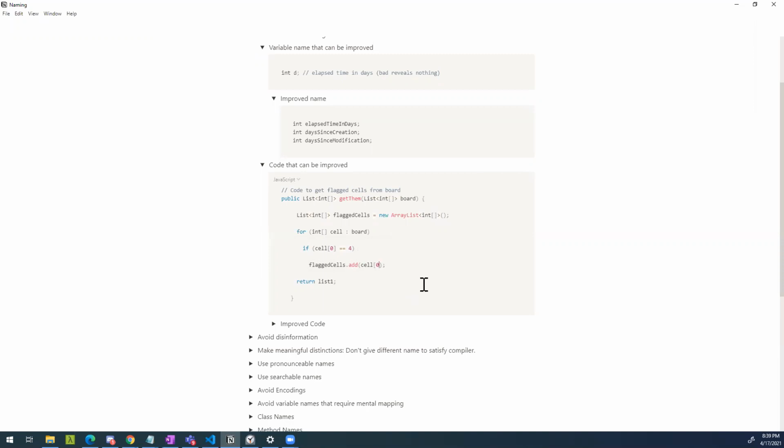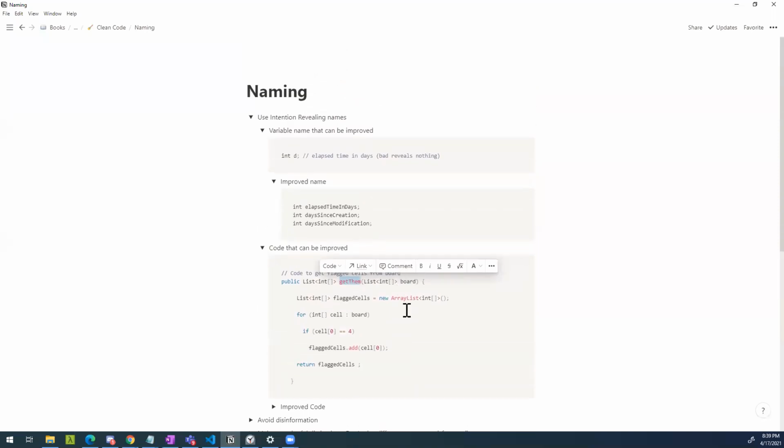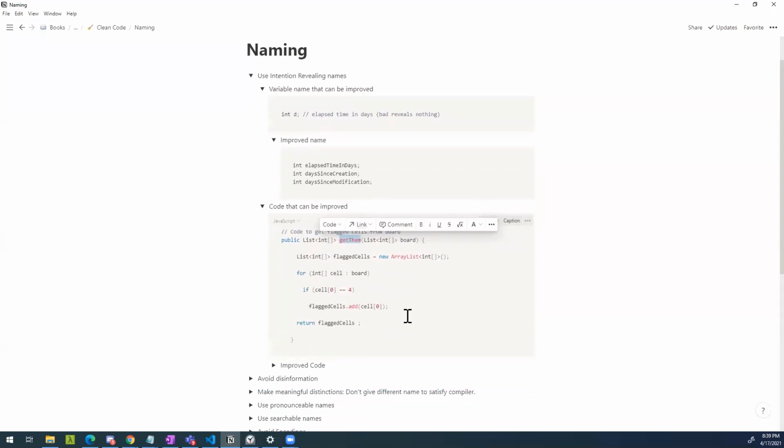Cell of 0, then what else can we do? I think that's it, right? Get them... sounds kind of like it could probably go back to the first rule. Maybe you're getting state or get flagged or something. Yep, like that. Yeah, get flagged cells.